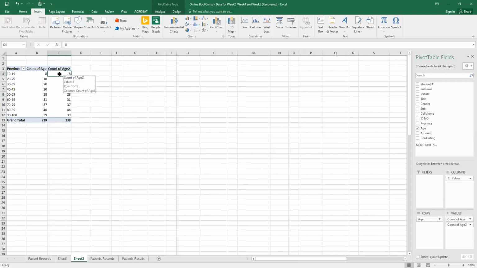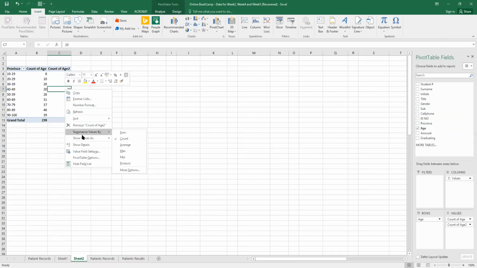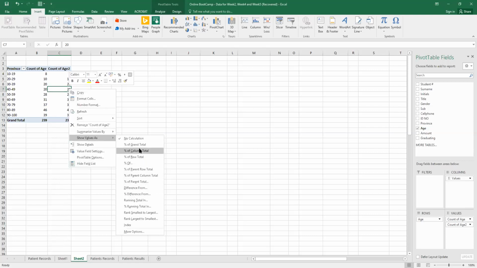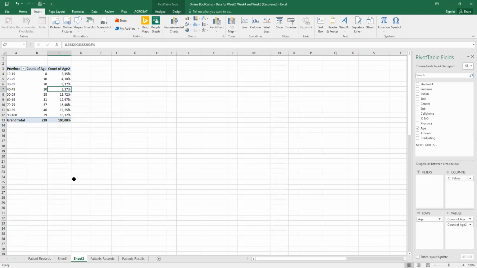And then I mentioned that you just click one of those cells, you right click, you go to show values as, and then you go to the percentage of grand total. And then that's what you're going to get. Is there any difficulty there, friend?